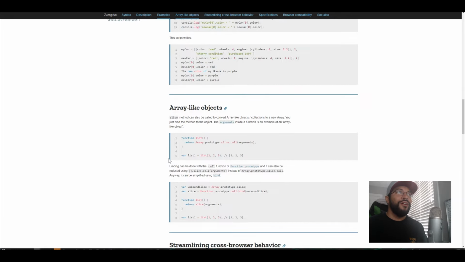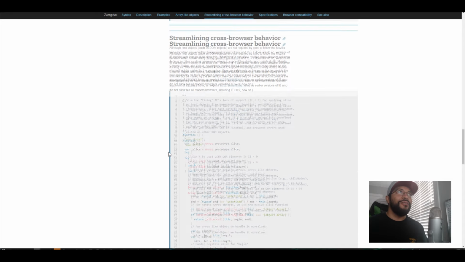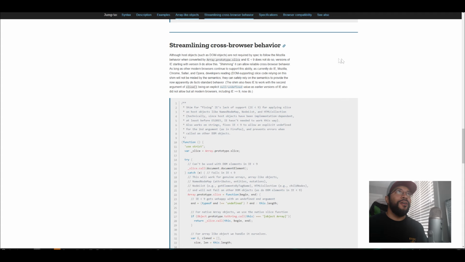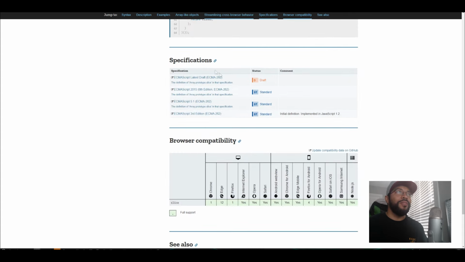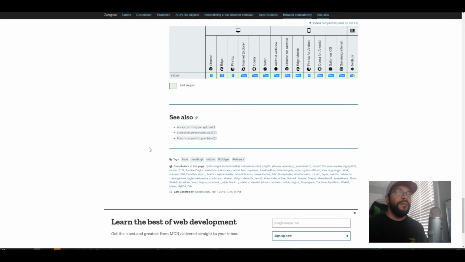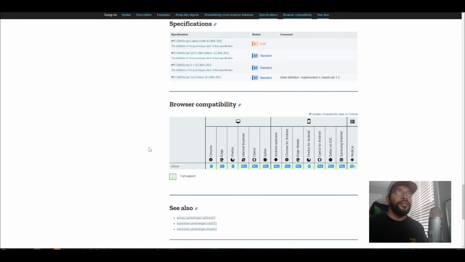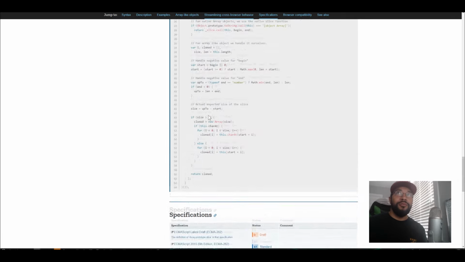It tells you cross-browser behaviors, gives you the specifications for it, pretty much tells you compatibility. So a lot of really cool stuff it gives you. I definitely recommend that as you're learning JavaScript, you frequent this site constantly, even if you think that you understand the array method or function or built-in, or whatever that you're using.